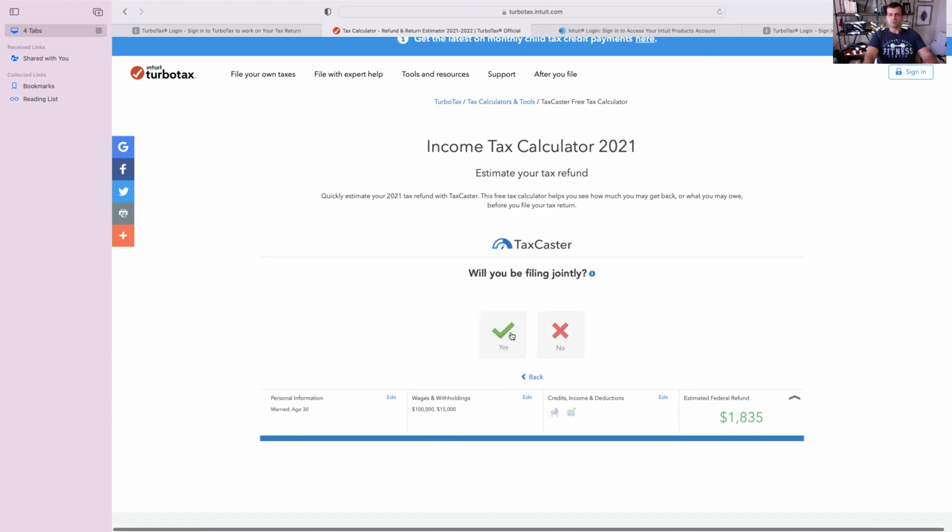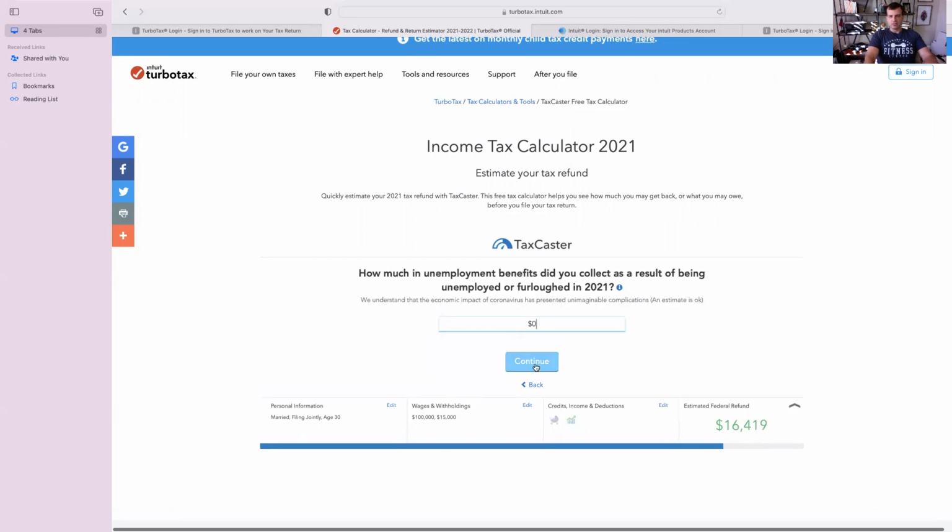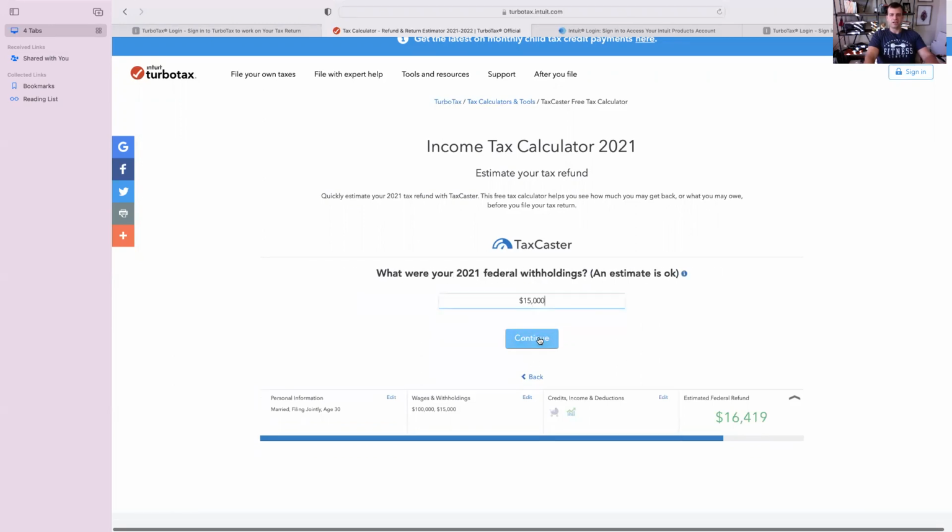Let's say you're married, filing jointly. What is your age? I'd say 30 years old. What are your taxable wages? This would be from a W-2. We'll say $100,000. Any unemployment benefits? No. What are your federal withholdings? Let's just say I look at my paycheck and I had, I don't know, $7,500 withheld.